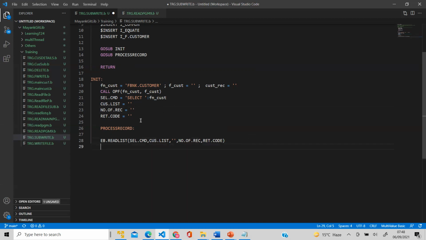So once this runs, because we have already seen read list earlier, I guess. The select command is one of the input parameters where you have to prepare your query like this. Another is your customer list, which is your output. You will get all the IDs. Read list only returns IDs, not records, just make a note. ID means all customer numbers. And another is the number of records.